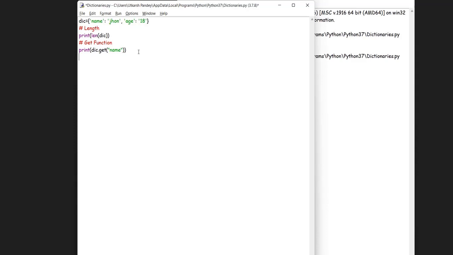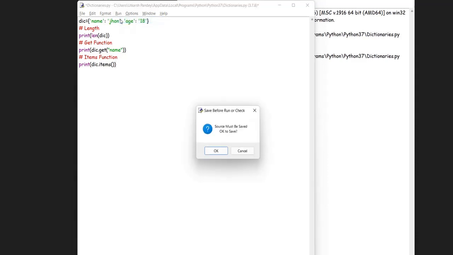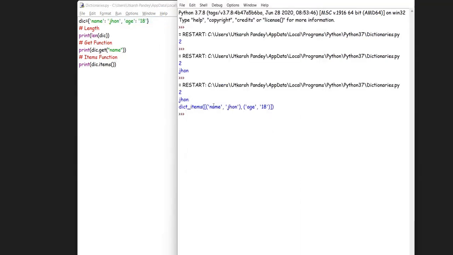The third function is the items function. This is a very important function in dictionary as it returns all key value pairs inside the dictionary. So the syntax to write it is the name of the variable in which we have stored the dictionary, dic dot items, and now it will return the key value pairs that we have stored inside the dictionary. So here we can see that the first key value pair is name whose value is John, and the second key value pair is age whose value is 18.